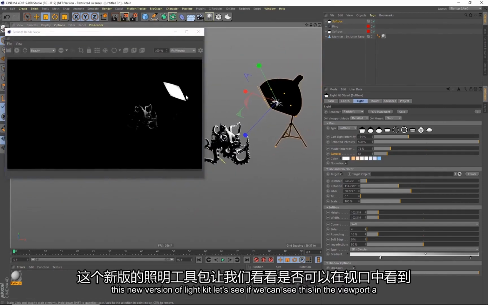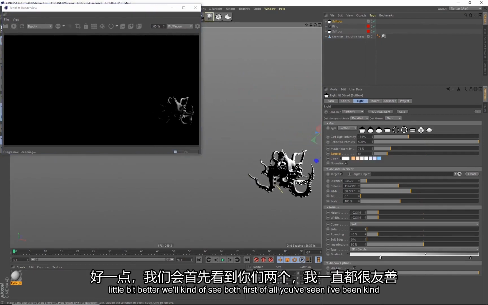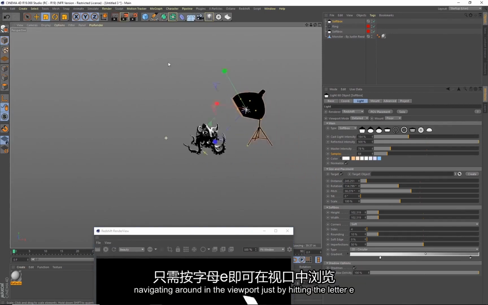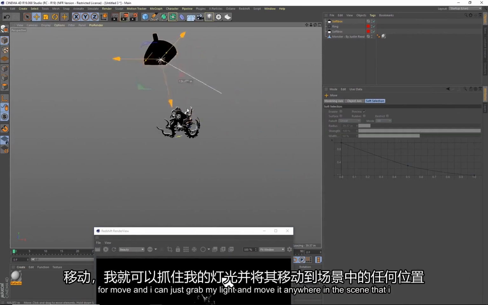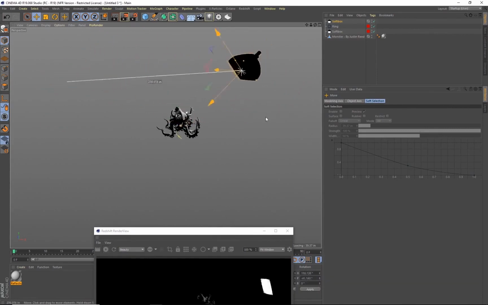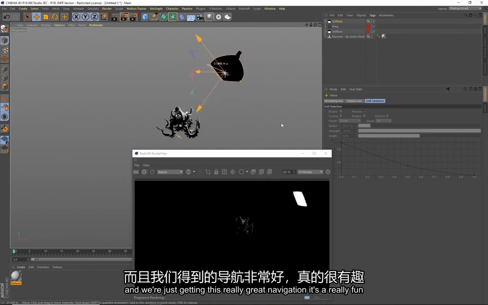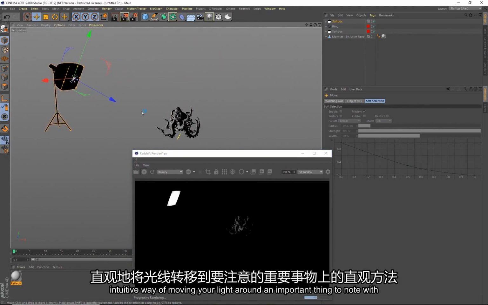Next up is size and placement, and this is something I really love inside of this new version of LightKit. Let's see if we can see this in the viewport a little bit better. I'll see both. First of all, you've seen I've been navigating around in the viewport just by hitting the letter E for move, and I can just grab my light and move it anywhere in the scene that I want to. You see we're getting really nice feedback in our IPR. And we're just getting this really great navigation. It's a really fun, intuitive way of moving your light around.